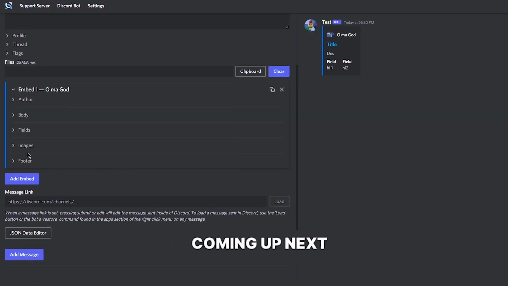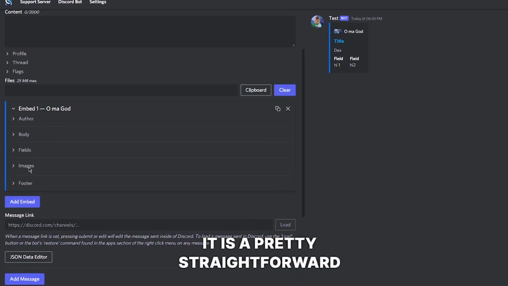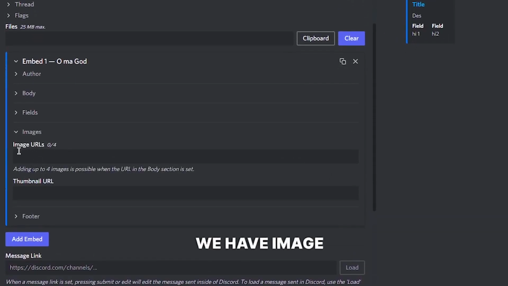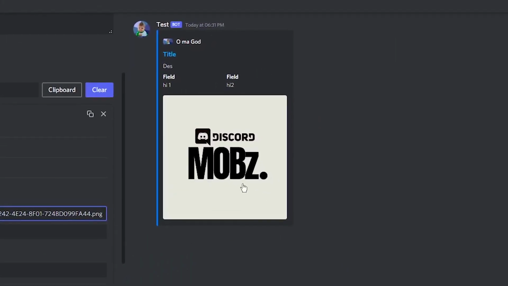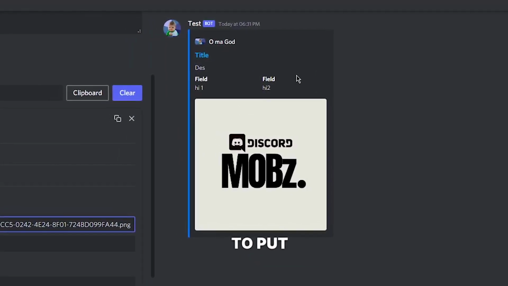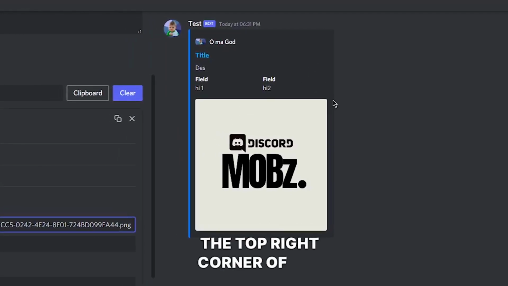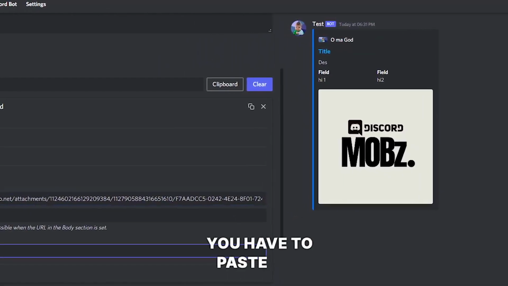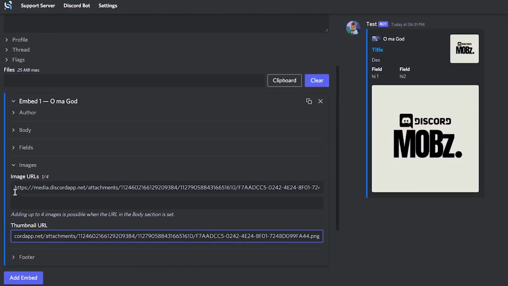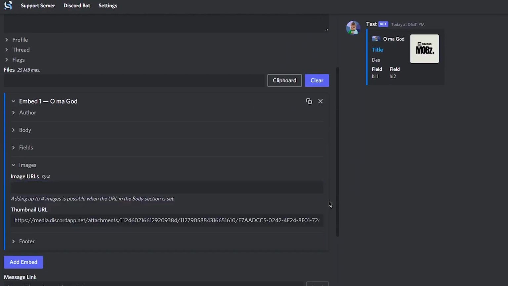Coming up next is images. It is a pretty straightforward one. First of all, we have image URLs. If you paste any image links in it, it will be shown in the embed. There is also an option to put the images on the top right corner of the embed. In order to do this, you have to paste the link in the thumbnail URL section rather than the image URL.